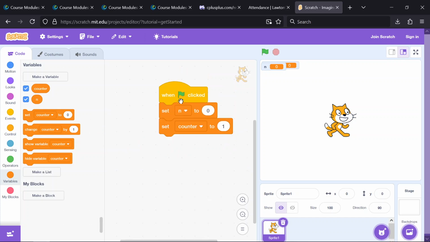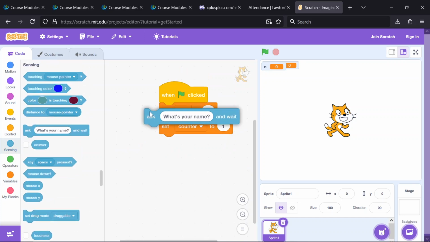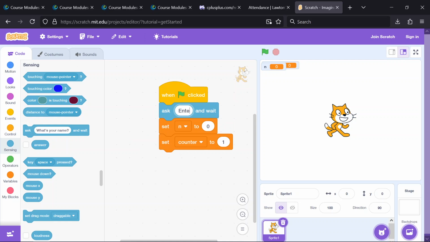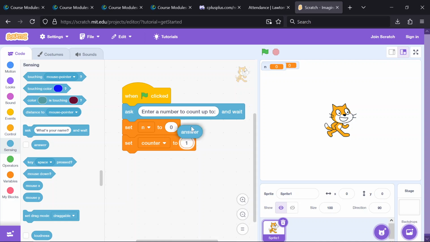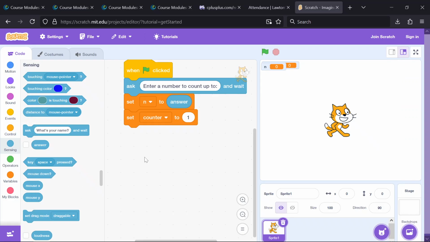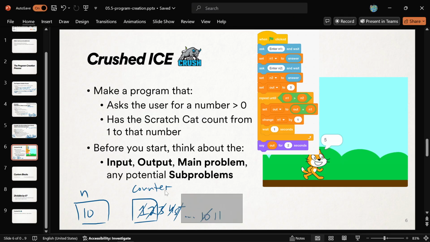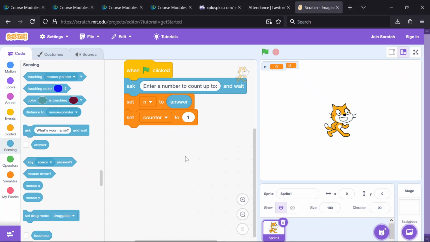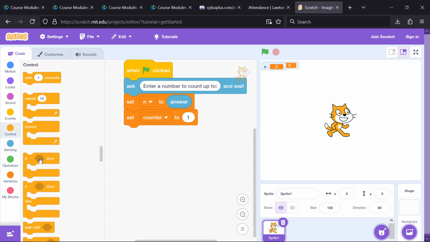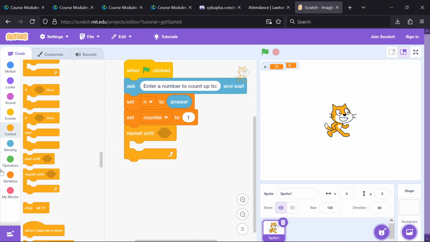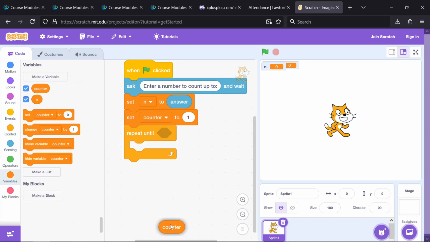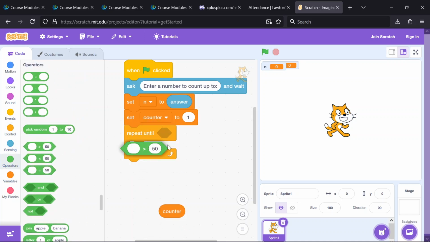And then I also want to set n to be whatever I get from the user. I'm just going to go quickly because we've been doing this a lot. Enter a number to count up to, please, user, and then set n to whatever that was. And then repeat until, right? Repeat until this counter variable is bigger than n, because then I'm done. So repeat until counter is bigger than n.